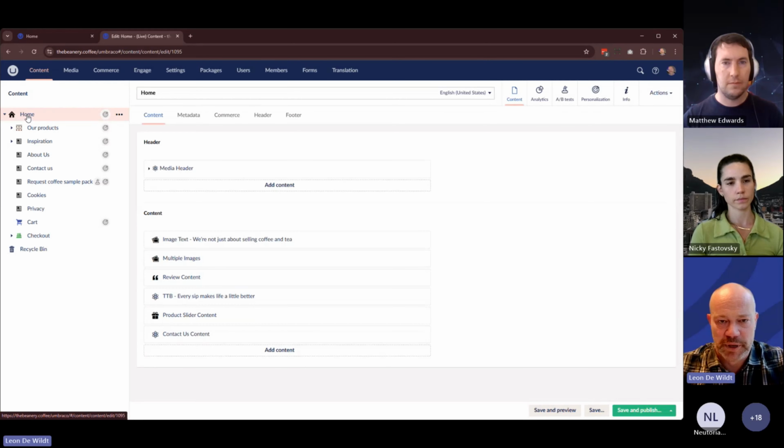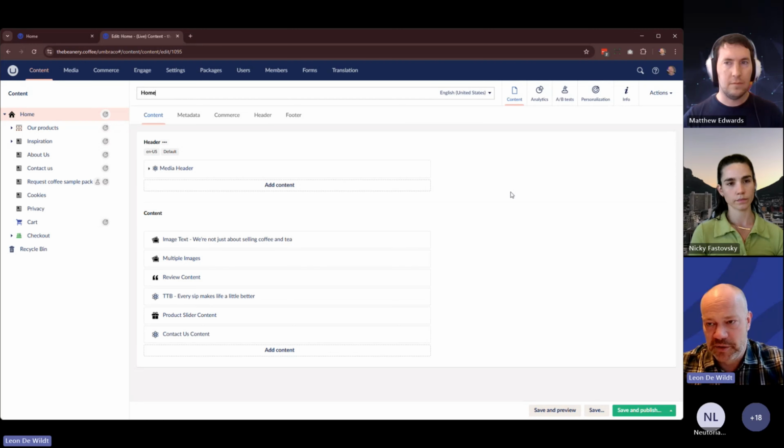And if I click on the home page, then this is how your homepage could look in the CMS. So we can change the header. We can change some content over here. So this is normal Umbraco behavior, but again, if you have Engage installed, you will see new functionalities popping up also on content level. So over here we have analytics, A/B testing, and personalization.